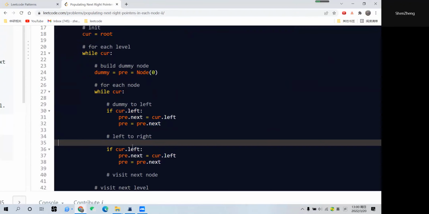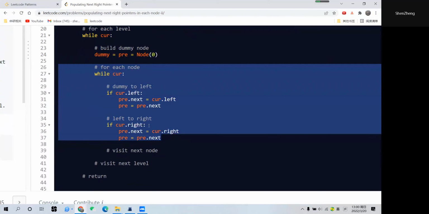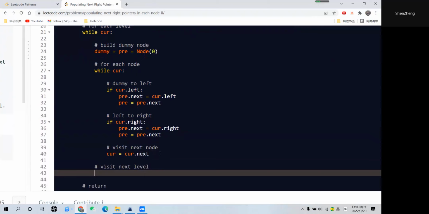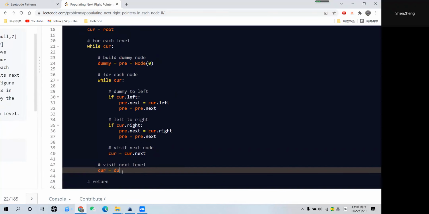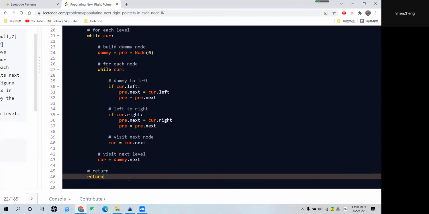Same for the right child, so just copy and paste here and make a slight change: change it to the right, and change it to the right. After we finish the specific node and its children, we visit the next node using cur = cur.next. Once a level is done, we want to check the next level. How can we do that? We just use cur = dummy.next, because dummy.next is always the first element in a specific row. Finally, after we check all levels, we return root and we get the binary tree.